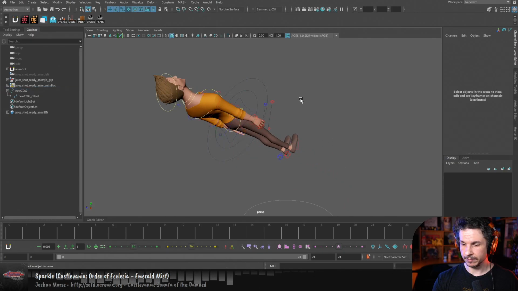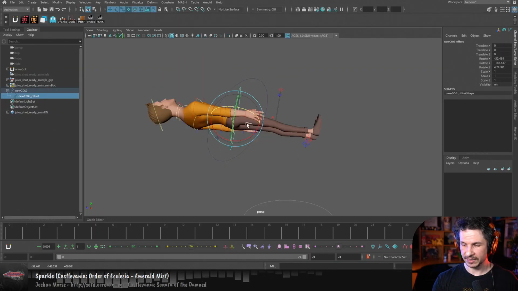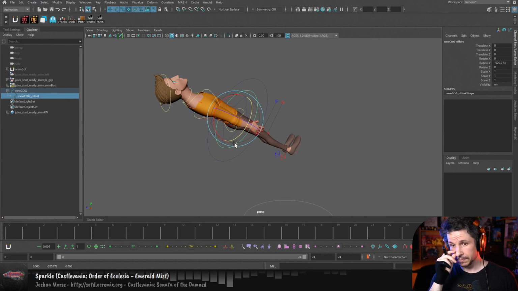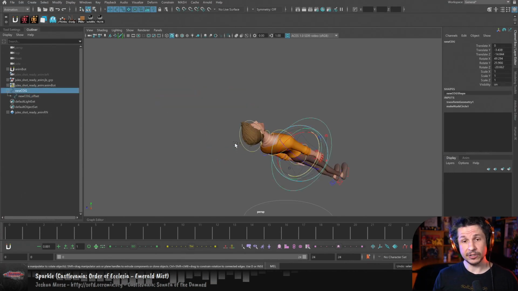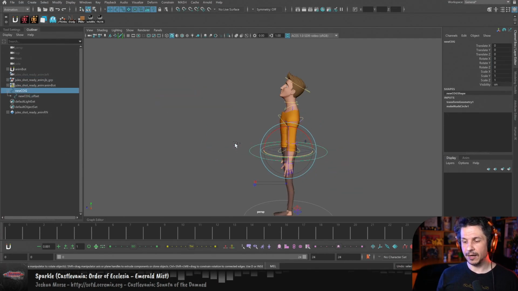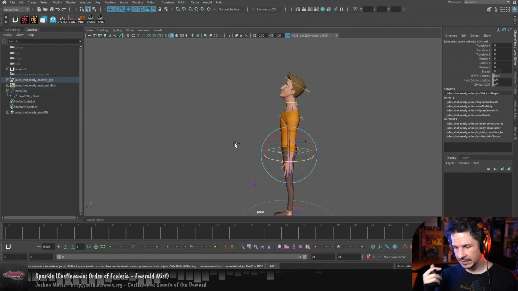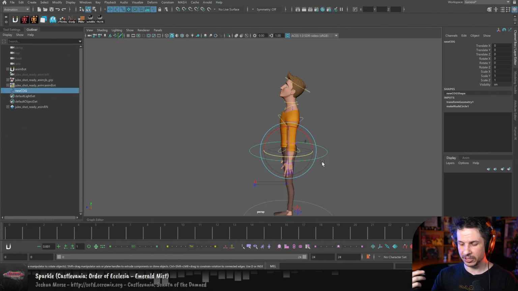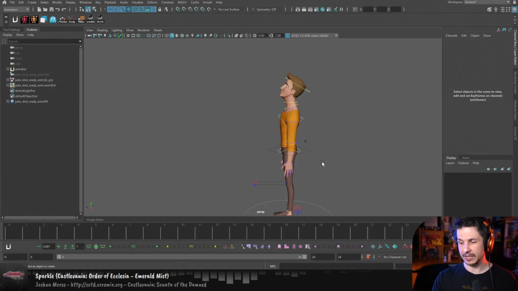So there we go, and perfect spin this way. Done. So you can do it that way. The other way you can do it, and this is trickier if you don't understand how it works, I've done a bunch of videos on this, so I'm not going to go super in depth.